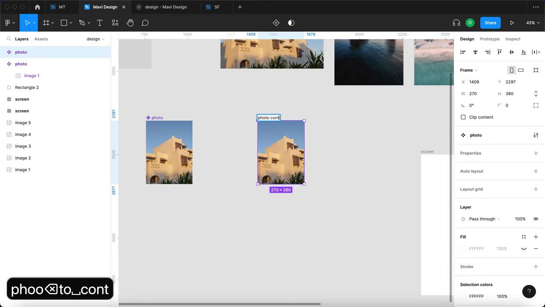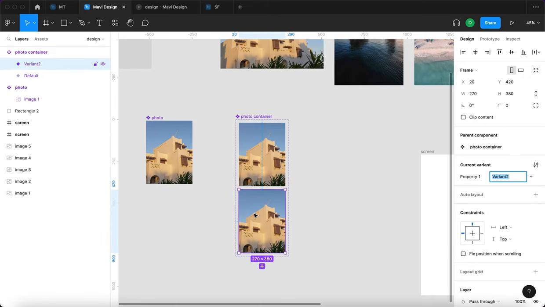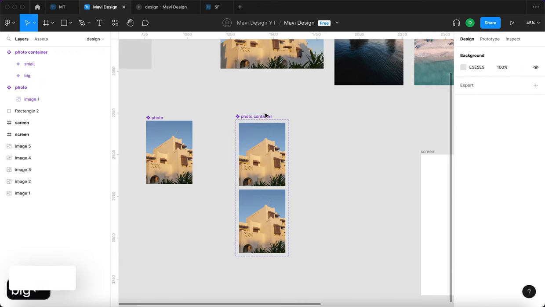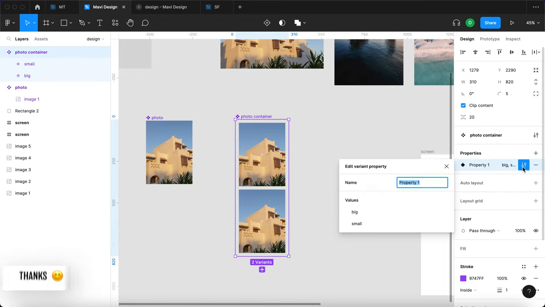I'm gonna click this icon over here at the top, which will add a variant. This variant is going to be called small, and this variant, the first one, is going to be called big. I will also then select the whole component and rename this property to size.